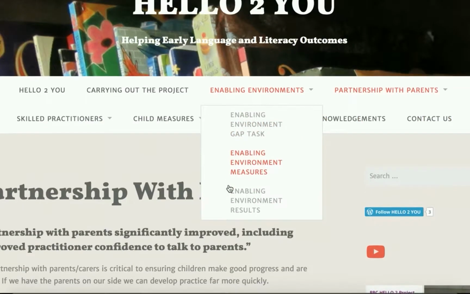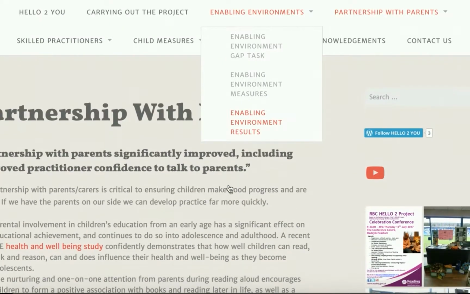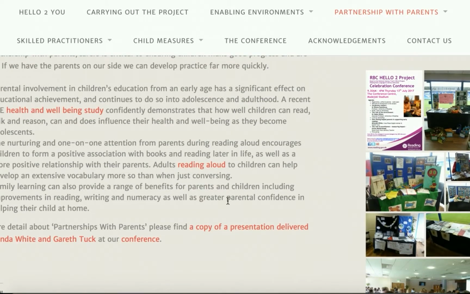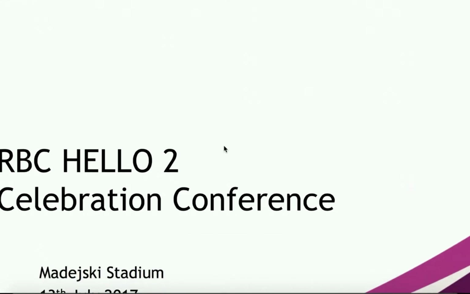Also on the page are a number of statements coloured in red. These will link you to other useful tabs or documents. For example, this link takes us to a presentation delivered at our conference.